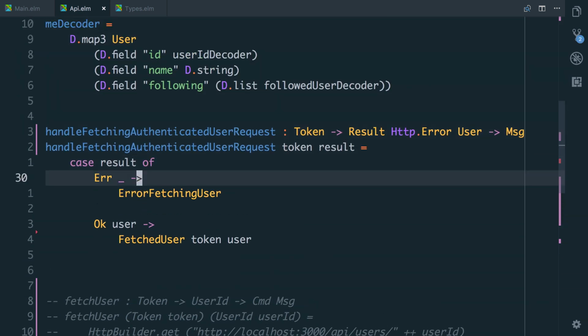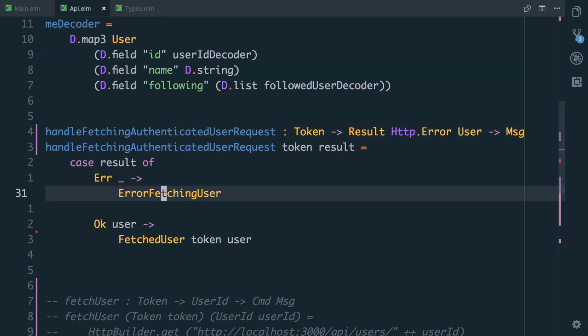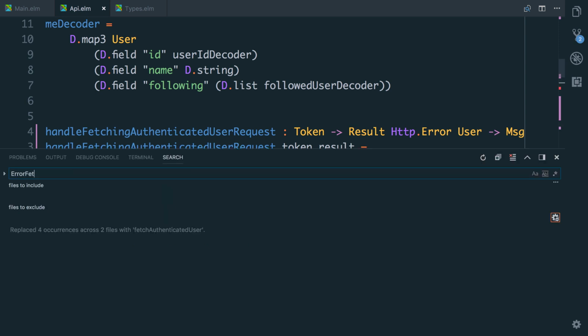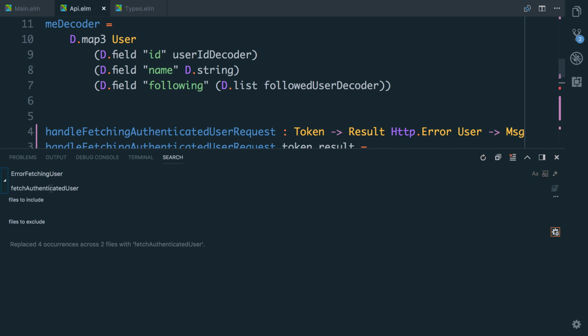So that's renamed all of those. And again, these messages aren't too great. Error fetching user could be a little bit misleading. So let's take error fetching user. And we're going to go in here and we'll replace this with error fetching authenticated user.